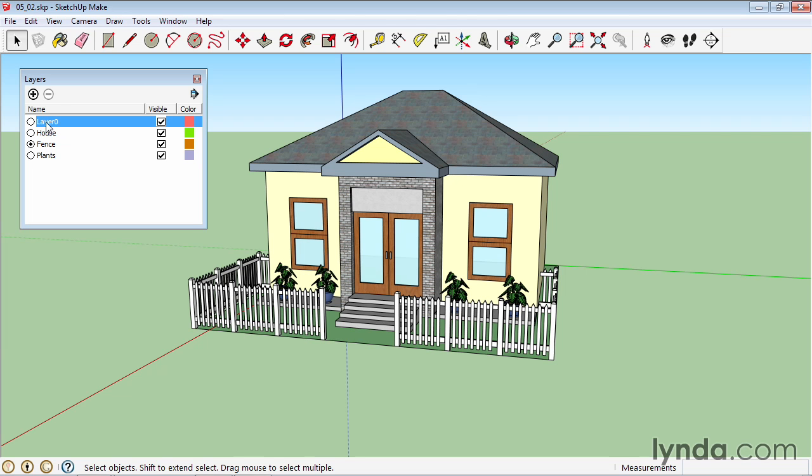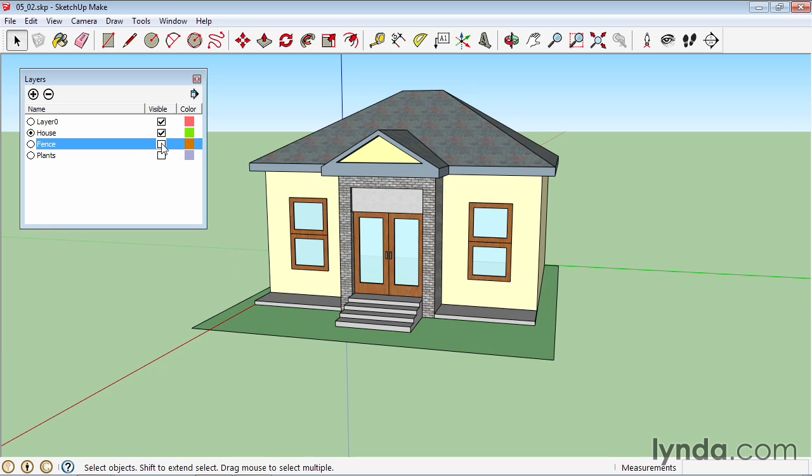We always have a default layer here, and that will contain anything that's not in the other layers. So by default, we always have layer 0. These other layers are layers that I've created. We have a layer for the plants, and I can turn those on or off simply by clicking on this checkbox. We have a layer for the fence and one for the house.